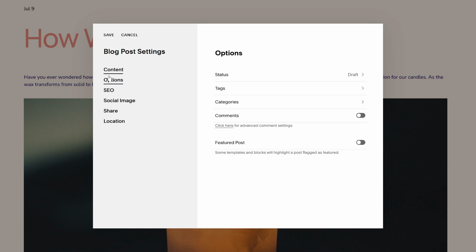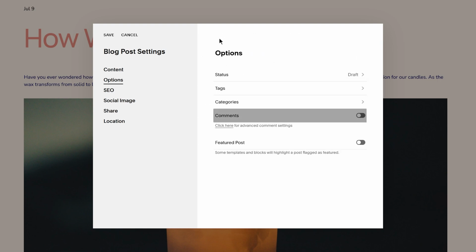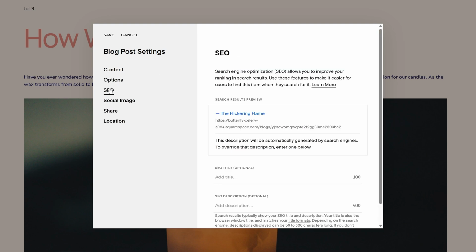Under options, you'll have the ability to view the post's status, whether it's a draft, scheduled to be published, or already live. You can also set tags and categories to group similar blogs together. For example, 2 tags from my blog could be candles and behind the scenes, and a category could be our process. You can also enable or disable comments for the post and choose to set an expiration date by which people must comment. SEO is where you can optimize your title and description for a search engine results page, SERP. We won't dwell on this too much, just know what it is here.